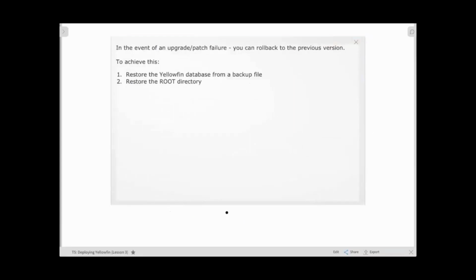In any case, if you want to roll back an upgrade, you can do so. For example, in the event of a patch failure and it doesn't quite complete and you're a bit worried about that, you can roll back your Yellowfin file system to a previous version simply by restoring from a zip file. As we covered in lesson 2, each time you run an upgrade on Yellowfin, the upgrade process firstly makes a backup of the file system into a zip file, which is essentially the root folder, and it places it into the backup folder in your Yellowfin installation directory.